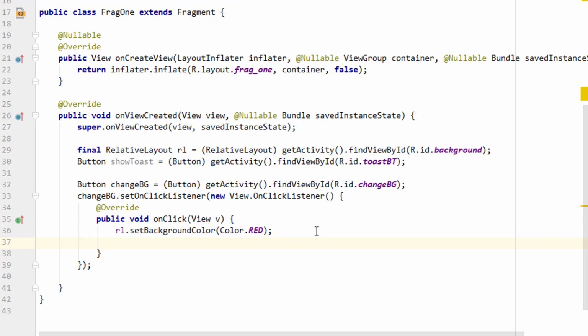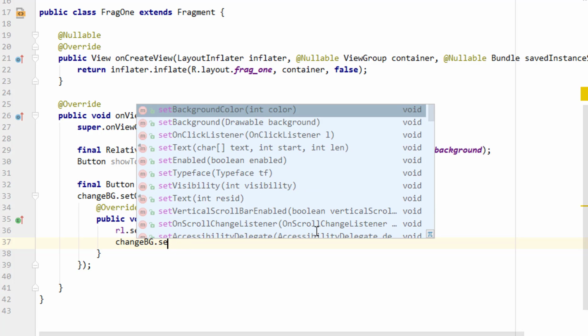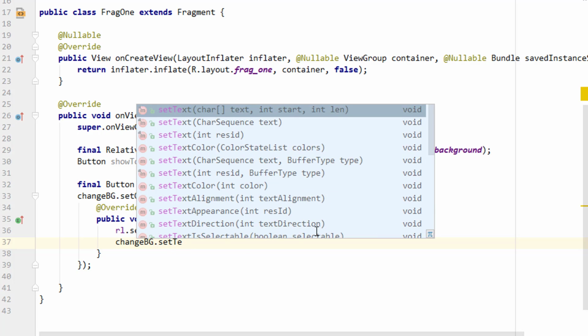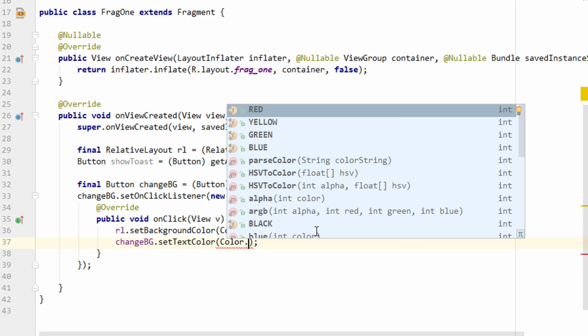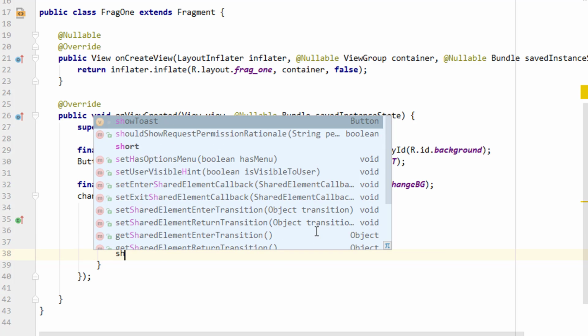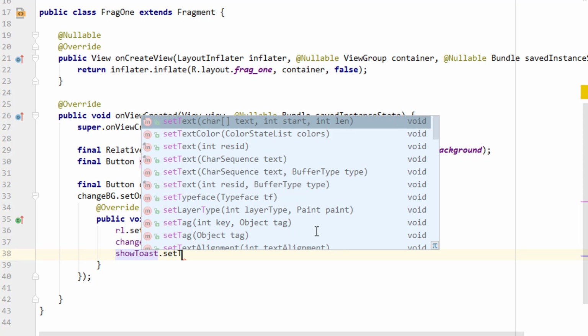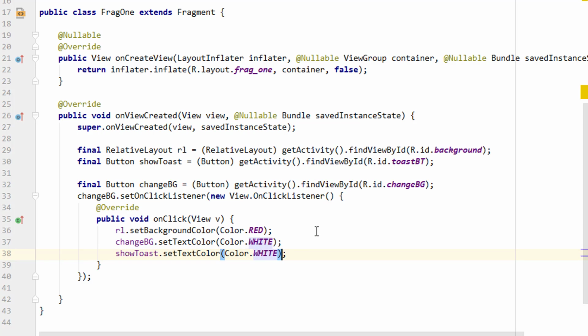and while using the red we will also have to change the color of the button. So change bg dot setTextColor into Color dot WHITE. White is going to match with almost every color. And we have one more button, that is show toast. I want to also change its color to Color dot WHITE.